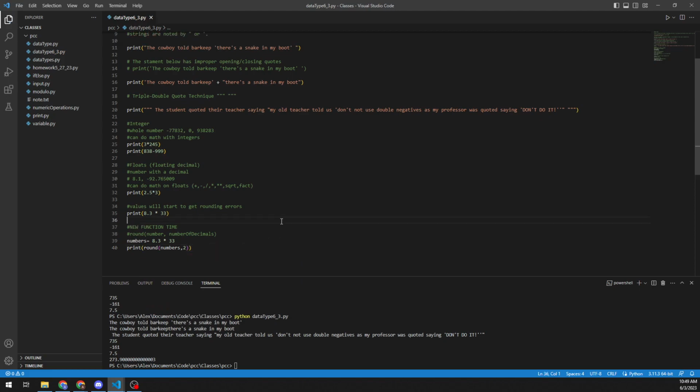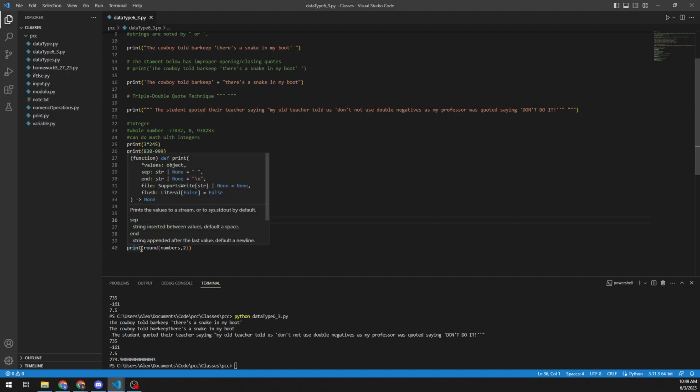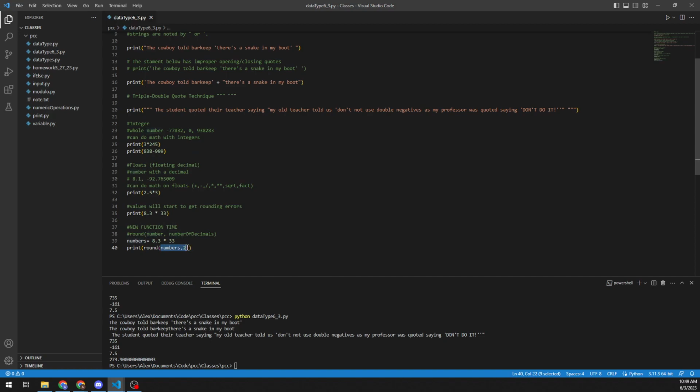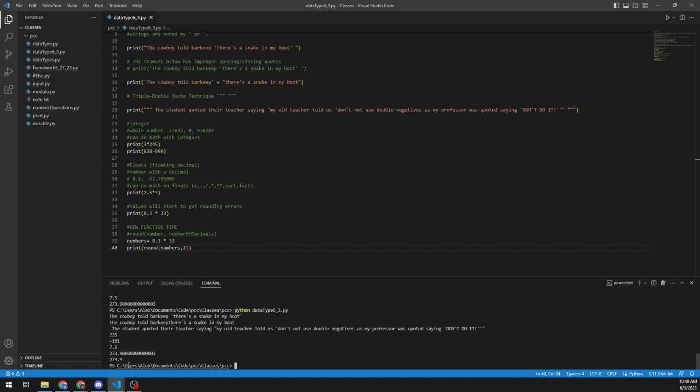So remember, functions can call numbers, variables, strings, arrays, whatever, or even other functions. So print is calling the function round, and round is taking these. So it's a function within a function here. So we run that. Look what we get. 273.9, and that's what we wanted. Unfortunately, that 0 is kind of an invisible 0, right?